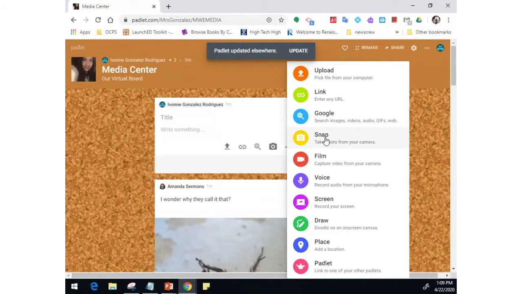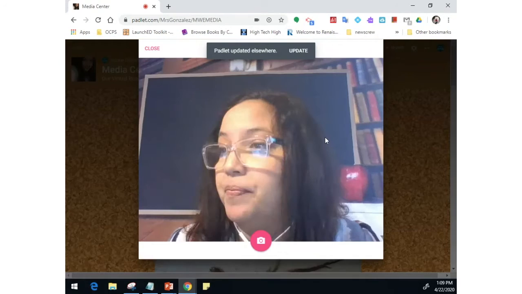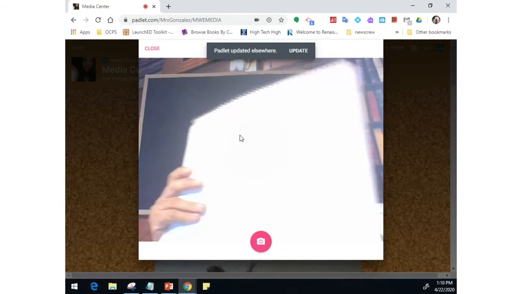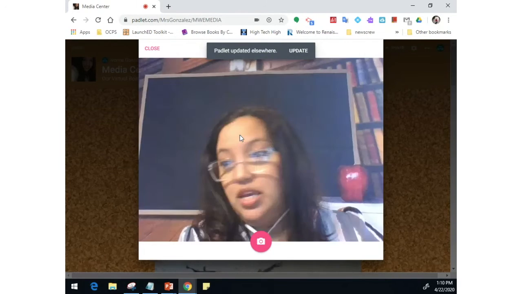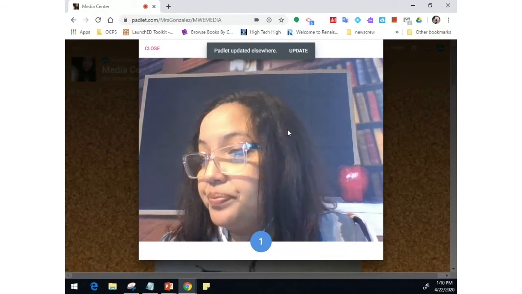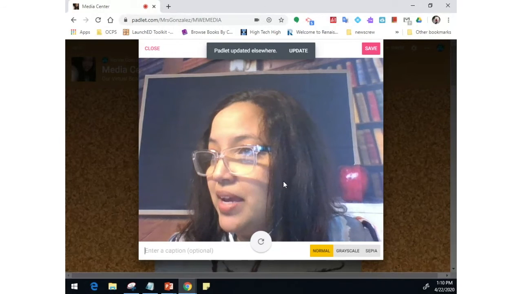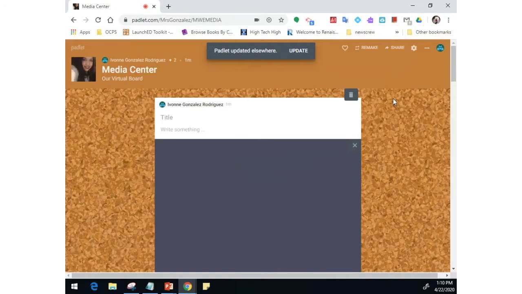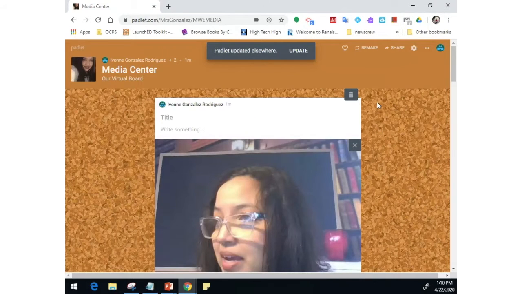If it's math, and they solve a problem and you want to see how they did it, they can take a snap. See my picture there? They can just use the notebook, take the snap, and then take a look at it. It gives me a counter, and then you can save it, and it shows there.